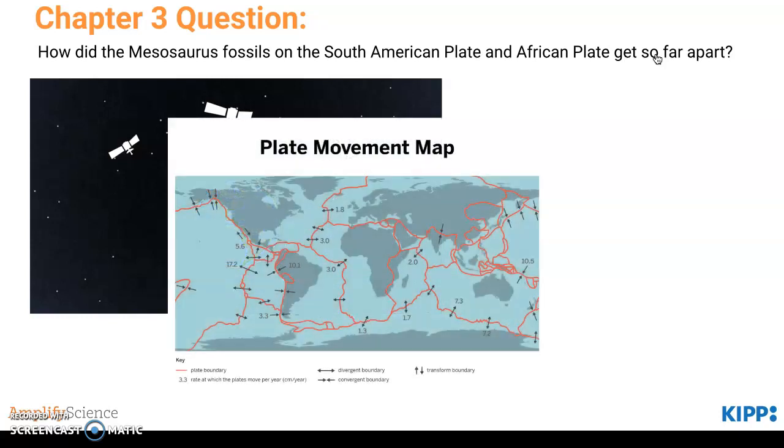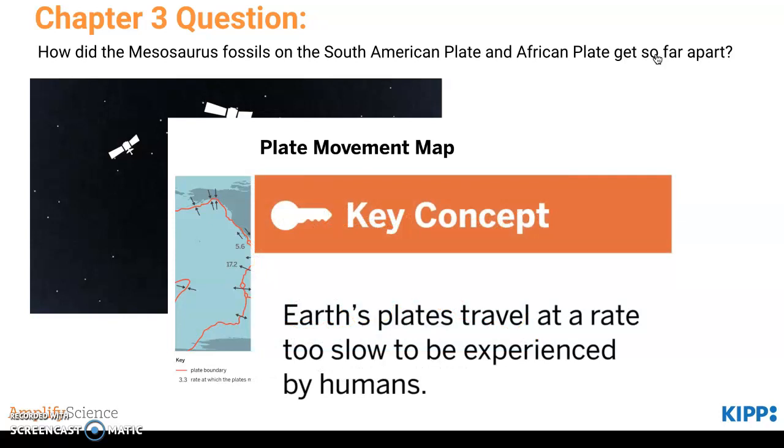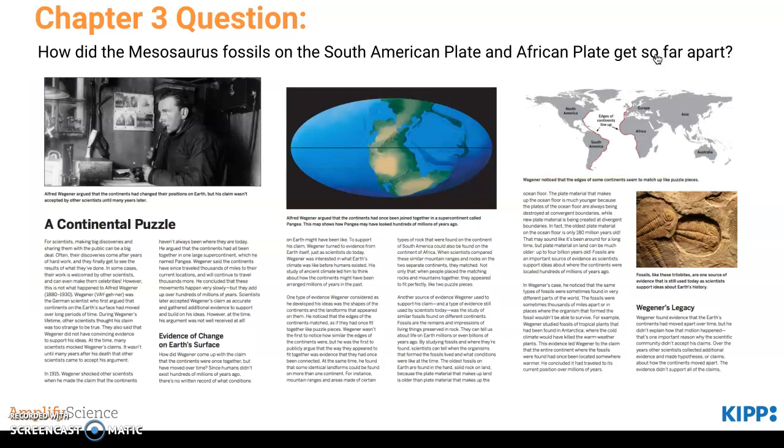Students then gather evidence in the sim, calculating the rate of plate motion over millions of years, and they compare this to current plate motion. Students come to the conclusion that Earth's plates travel at a rate too slow to be experienced by humans. They then read and annotate an article called A Continental Puzzle.